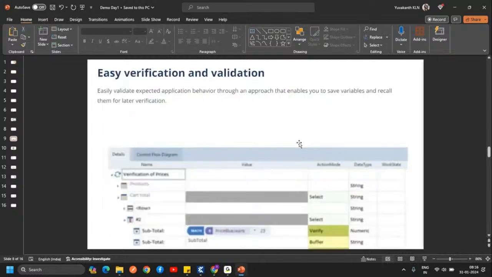And you have an easy verification and validation method. It's not like you have to write 100 lines of code, or even 5 to 10 lines of code, to verify a particular value. Here, if you see, this is a tool overview. There's a value and an action mode. Whatever you have to verify, you just put it under value and set the action mode as verify. It's done. Tosca will understand that for this particular property, it has to verify this particular thing. This is how the easy verification and validation method works.